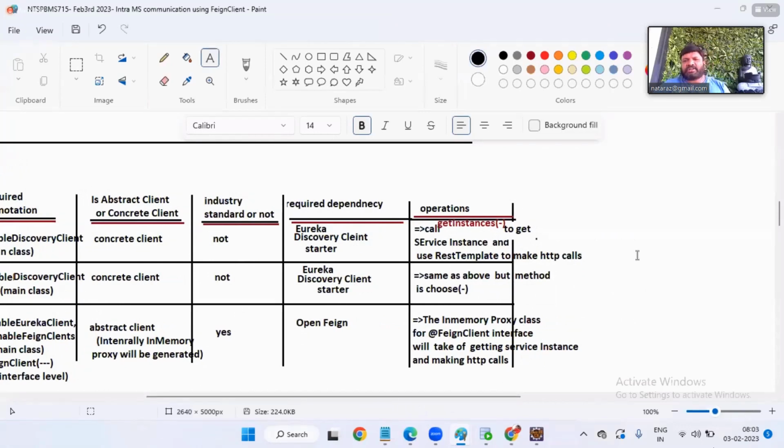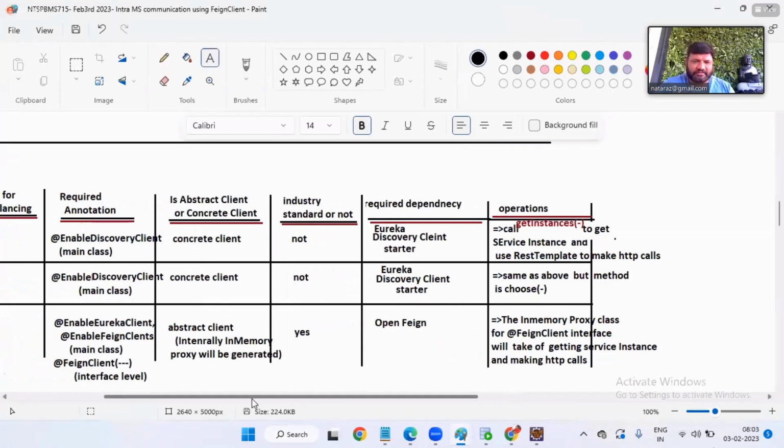Abstract client means we give just an interface. Concrete client means we write the concrete class and logic. Vijay Kumar, attend classes regularly, then you will understand my terminologies. Coming one day, missing two days, we will get this kind of issues only. I hope you are understanding what concrete client means.